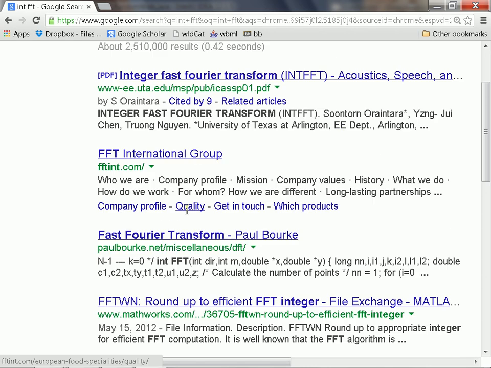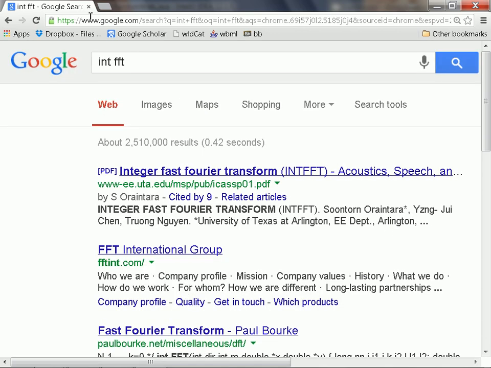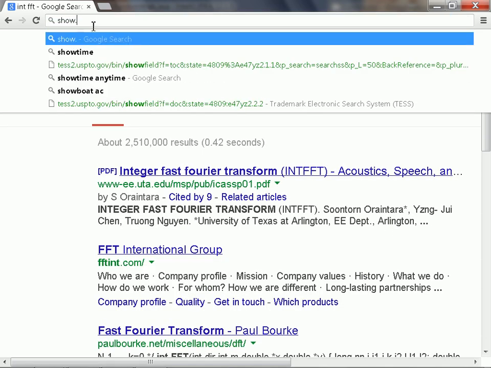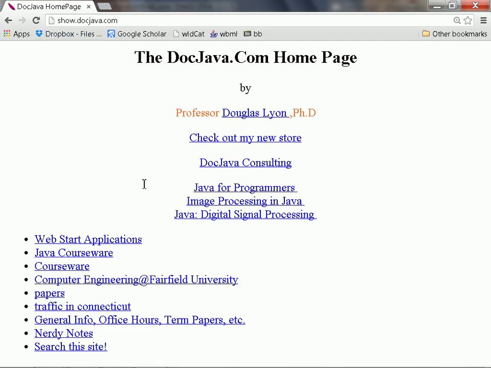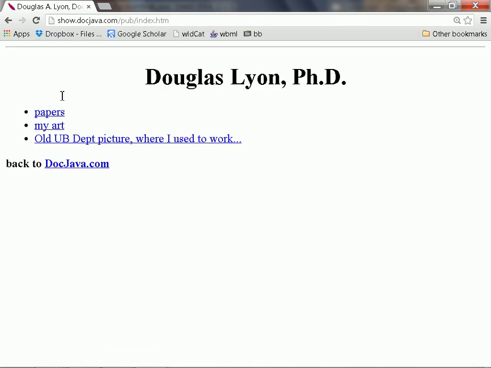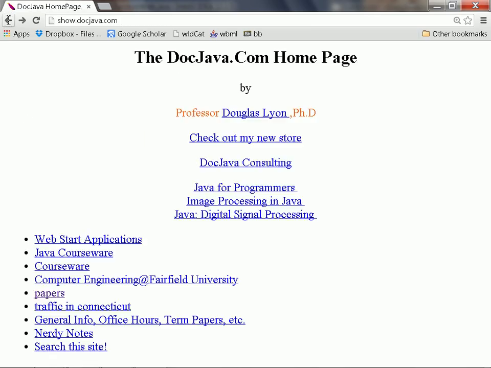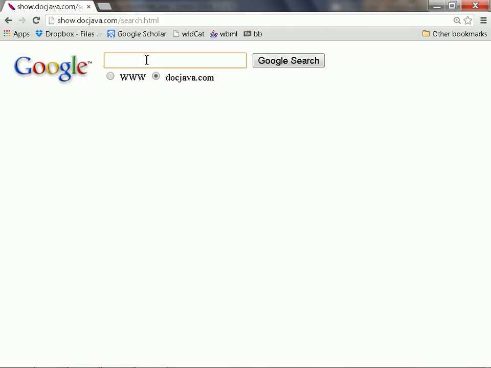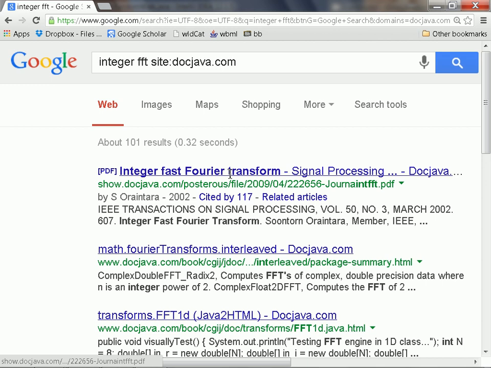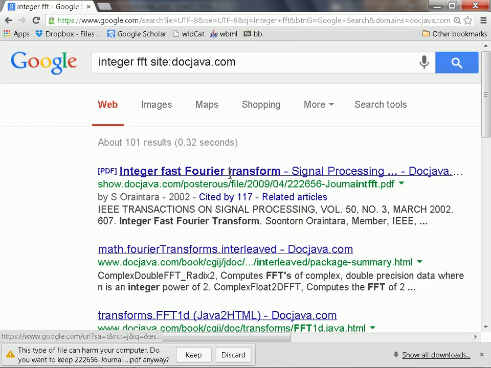No, you had a PDF on your site. It showed that .java wrote it. It came up in a Google search. Yeah, that's how I found it too. I can do a search of this site for integer FFT. Oh look, fast integer Fourier transforms. Somebody already did this. I had a feeling.